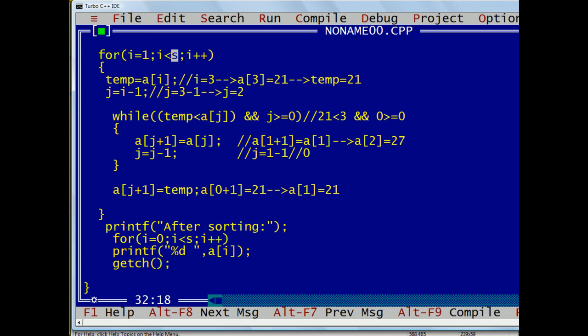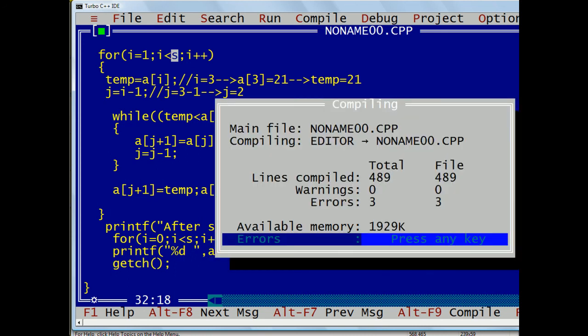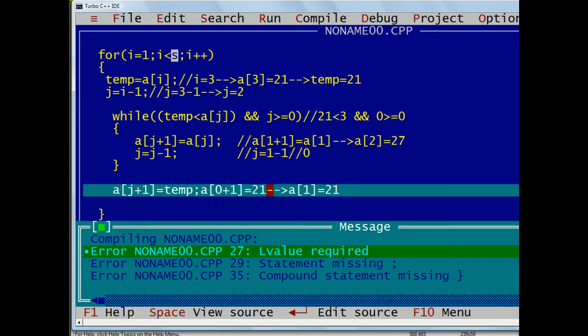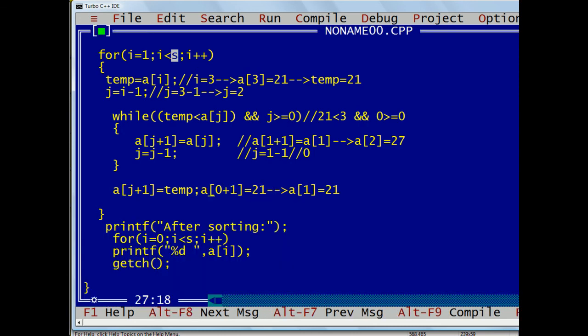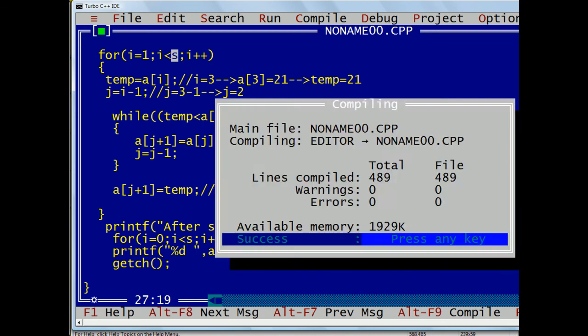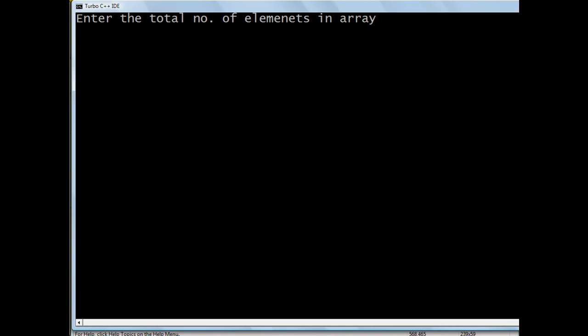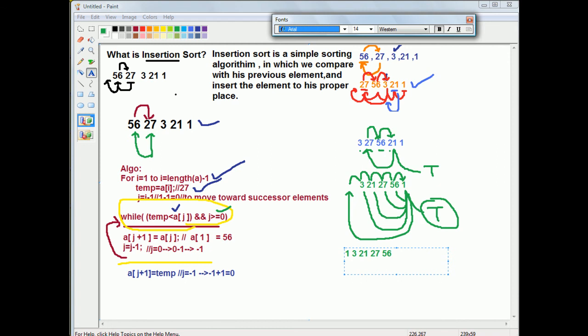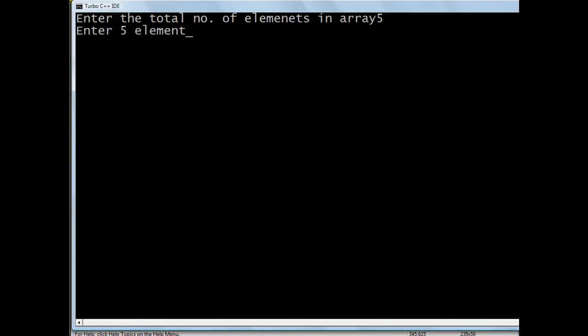So if I execute this, oops, why is it showing array? Oh, okay, comment required. So if I enter 5 elements, which are 56 27 3 21 and 1, 56 27 3 21 and then 1. So after sorting it will be, oops, I have written 21 two times, okay, 1 3 21 21 and 56, right, which is correct.